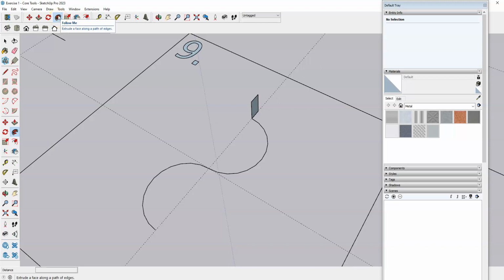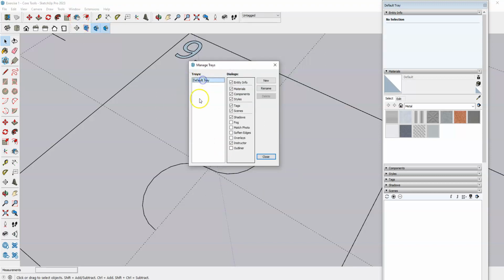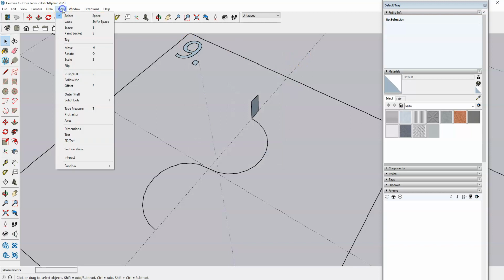Yes? Great question. So for that, we will go up to the Window on your menu. Window and Manage Trays, I think. And let's see, maybe not that one. Okay, you can go up to Tools, and the Follow Me tool is within here, so you'll be able to grab it from there.